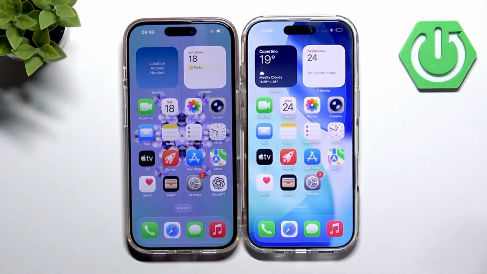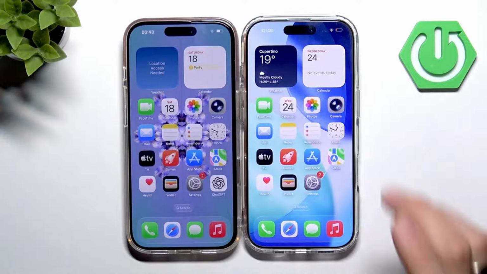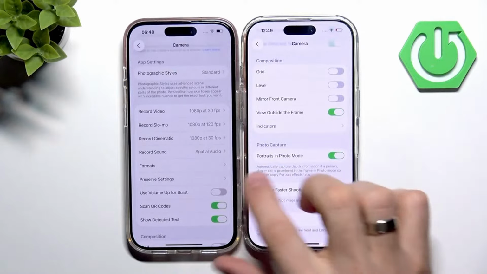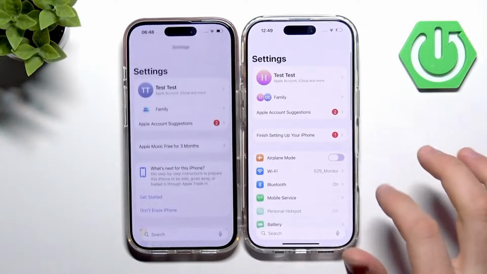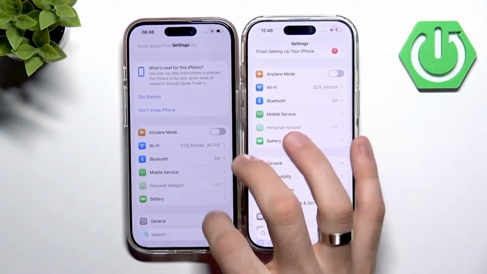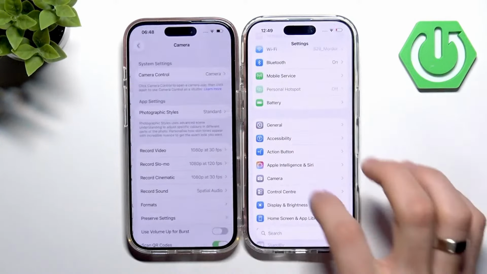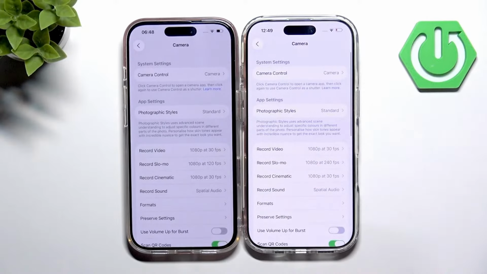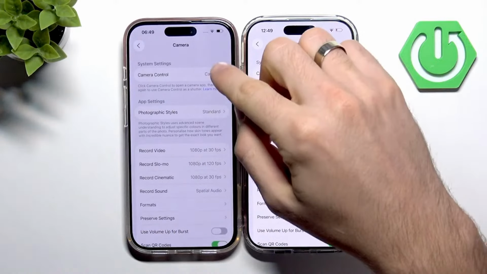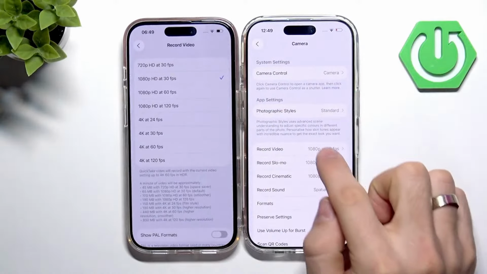To understand the difference in settings, we first need to open the settings application on both devices. Okay, I am already here. Then we should scroll a bit down and find here camera on both devices. And here we have camera settings. And this is where the differences start. So let's begin with video recording. On the iPhone 17 Pro, you can find here record video, right?